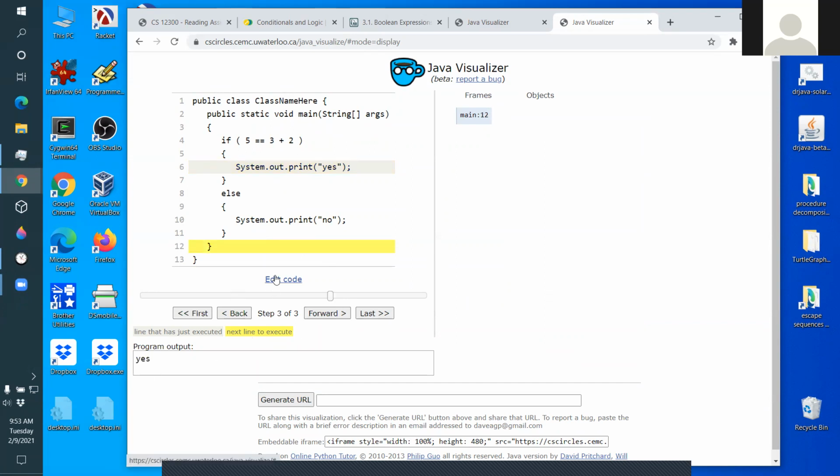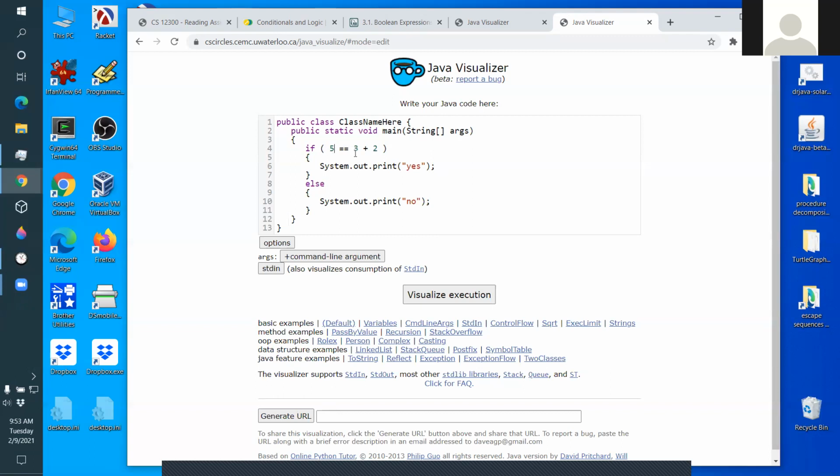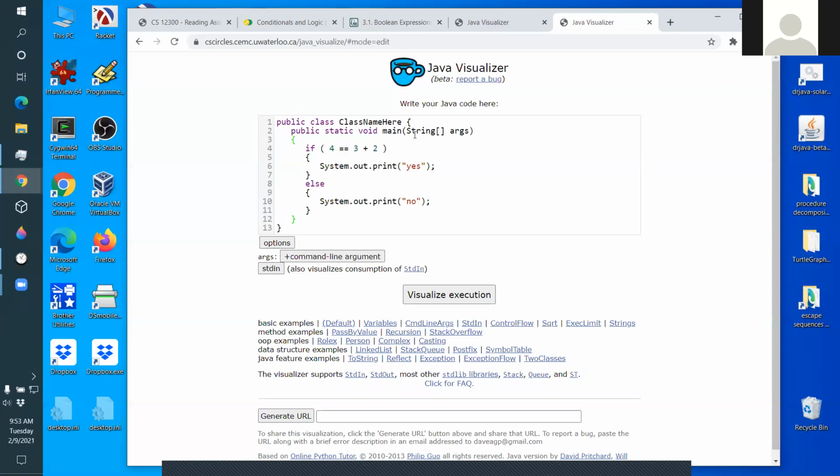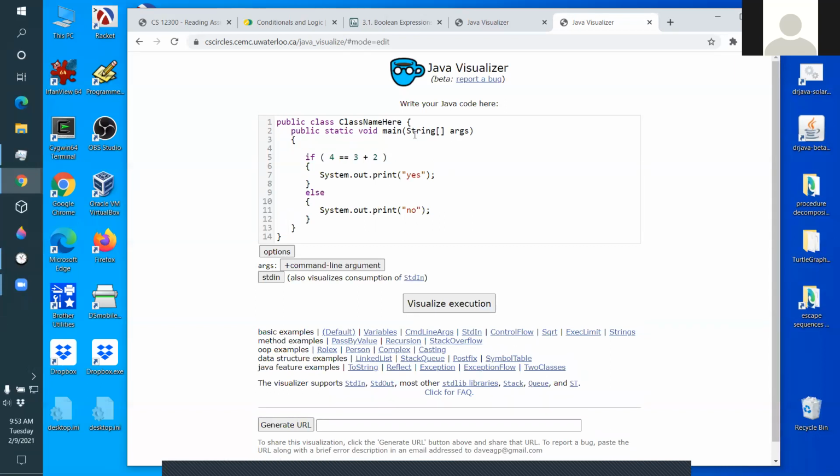On the other hand, if I make this 4 equal to 3 plus 2, see, it jumped to the else part, the no part. This was false in here. Now what's a little bit more interesting would be if I did something like int x equals 4, and then asked is x equal to 3 plus 2.